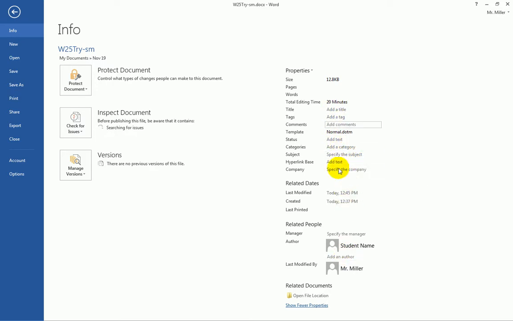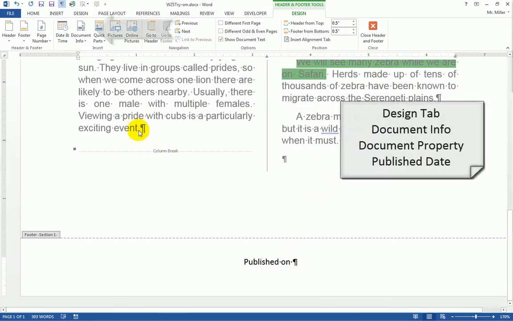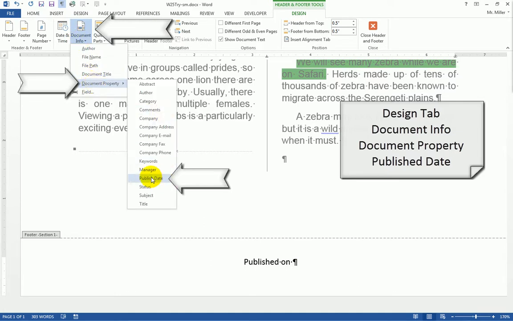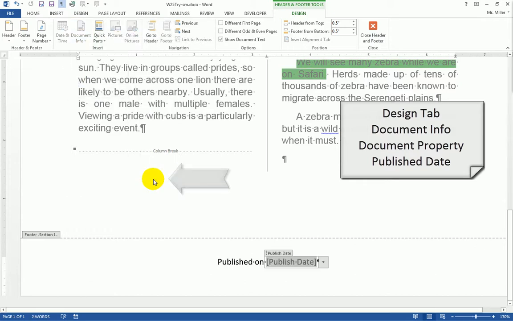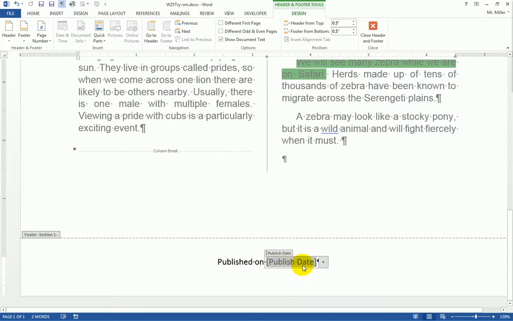So these properties that are here can be placed in the document if we want them to be. And in this case, we do want them to be. So here I am, published on. I'm going to say document info. One of the document properties that is available is what's called the publish date. So I'm going to click on publish date, and it drops in the property for publish date.